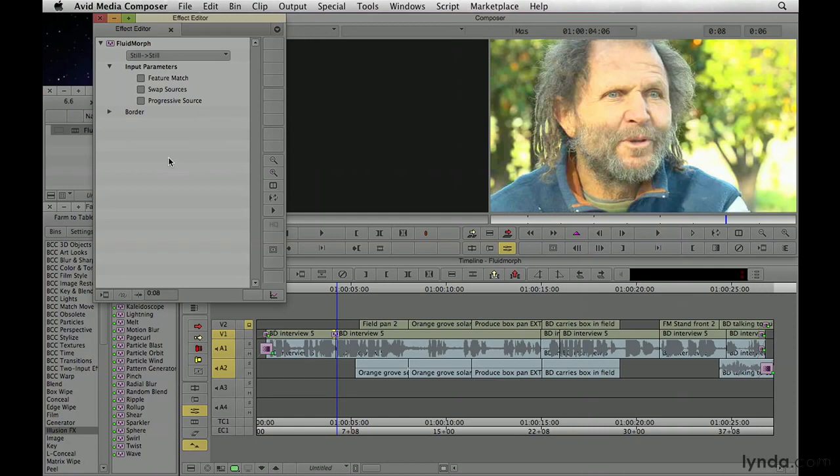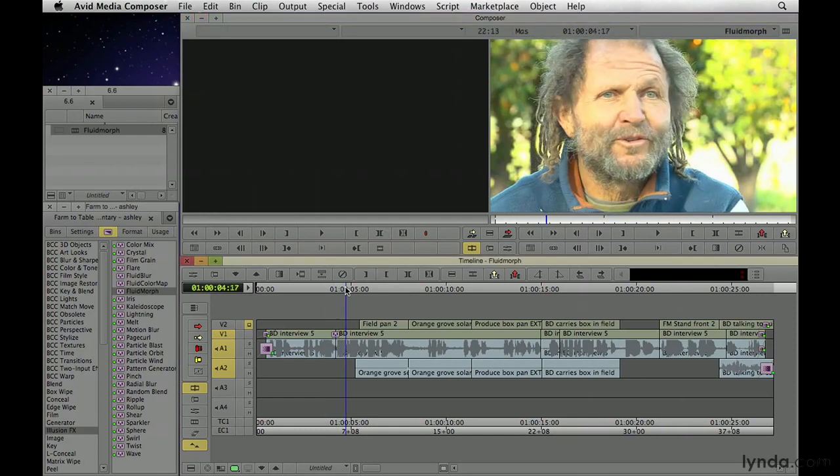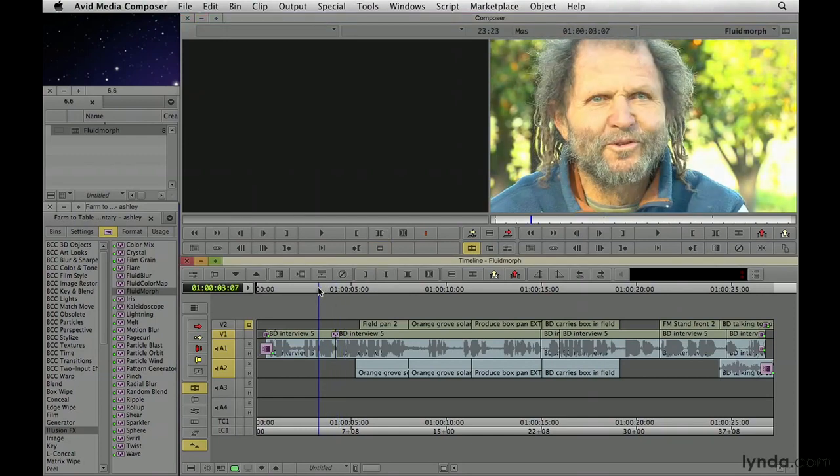Okay, so that's basically what I would recommend. Change the way that the morph is happening throughout this drop-down menu and then also enable feature match, and you're usually going to end up with something that looks pretty good. All in all, I am pretty happy with this one. Again, I don't think you can tell very much if you don't know that it's there, so I'm going to leave it as is.